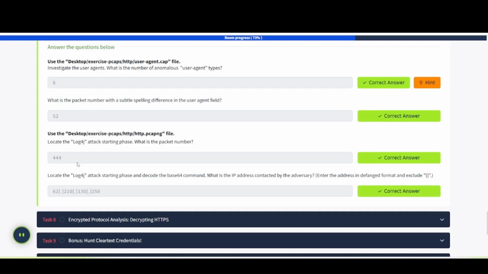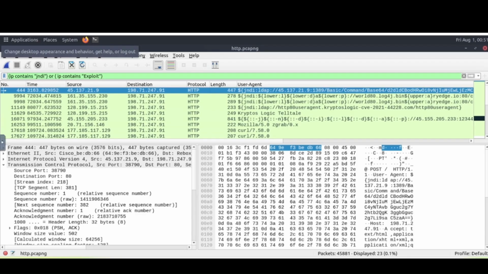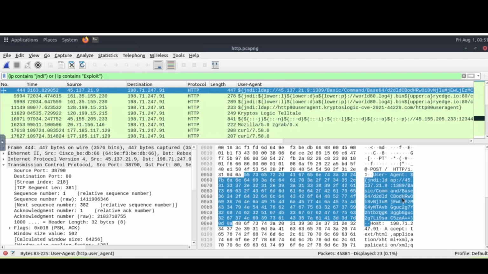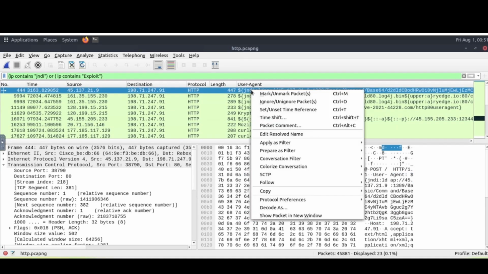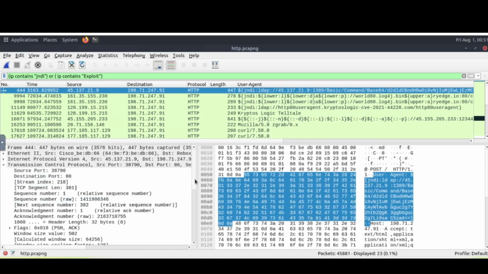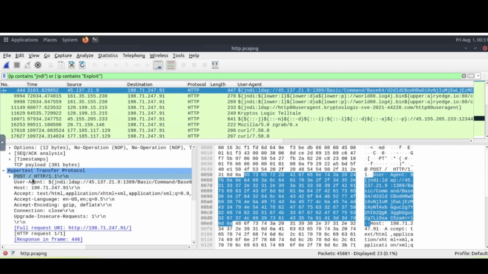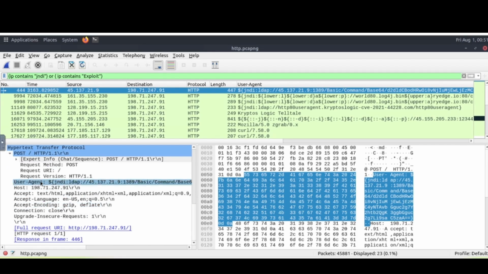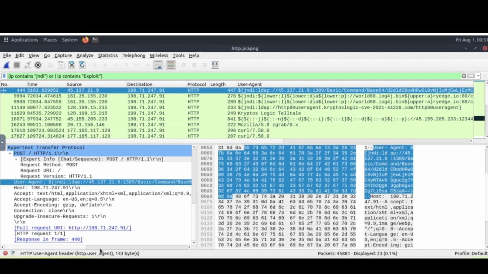And then the next one, it says that we need to find the attacking starting phase and decode the base64 command. What's the IP address that's in there? So let's go ahead and do that. So we know that our information is in here, and you can see base64 encoded information right there. So I'm going to see if we can just copy this out of here, and if it doesn't let us copy that way, we can look over here and get it from here. So we can also see the post request there. So we'll drop that down, and user agent field is what we need.